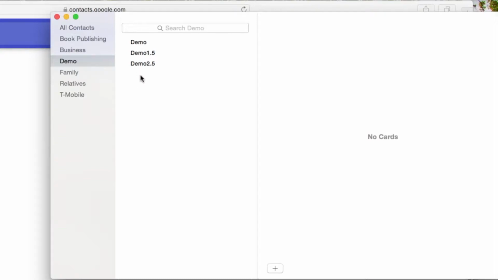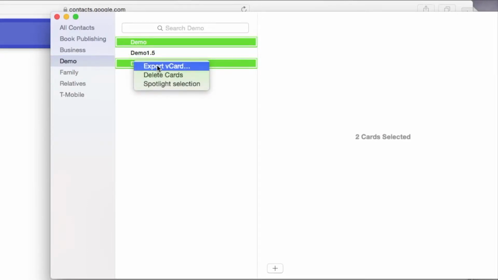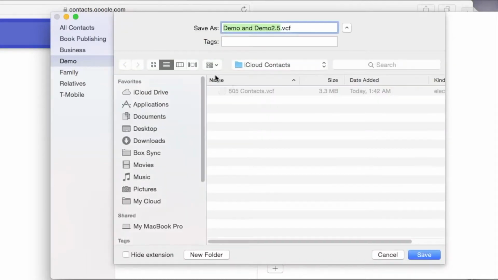So go ahead and do that by pressing on the keyboard Command and A, and that's going to select all the contacts. Now hold the Command key, and let's just say that demo 1.5 was my name, so I would unselect that, and then I would right click and click Export vCard. As you can see, I already have my contacts saved in a folder, but I would just name this something like contacts or anything you wish, and make sure that the hide extension checkbox is not checked, and then click save.